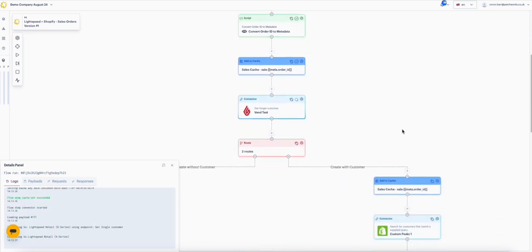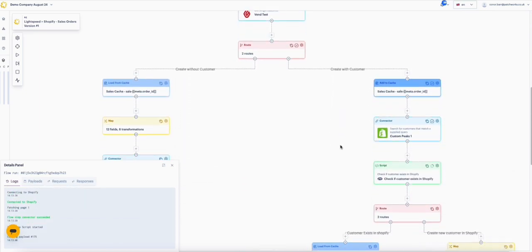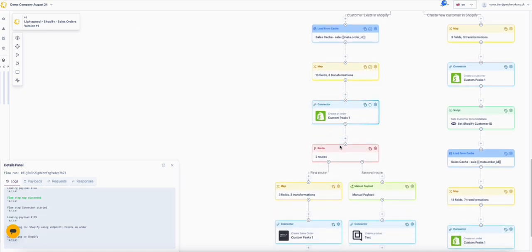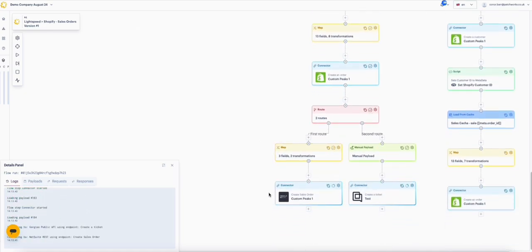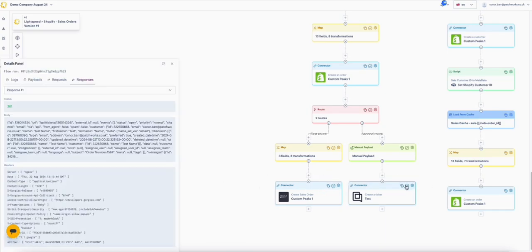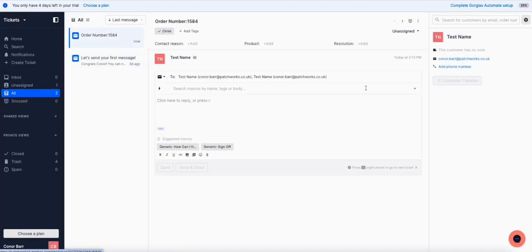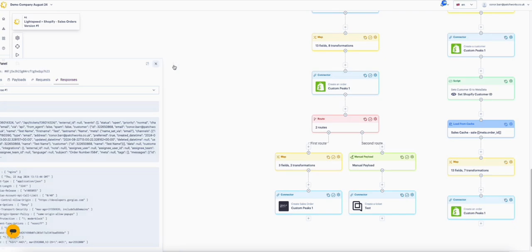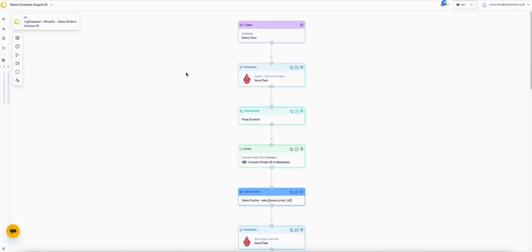It'll go through the motions as usual, down through the routes. And then we'll see here after it creates the order in Shopify, it'll create the order in NetSuite and in Gorgeous. So see here, it's already been successful. So if we go across to the Gorgeous platform, click on order number, you'll see there, real quick, simple ticket. There, 5 systems in under 10 minutes.